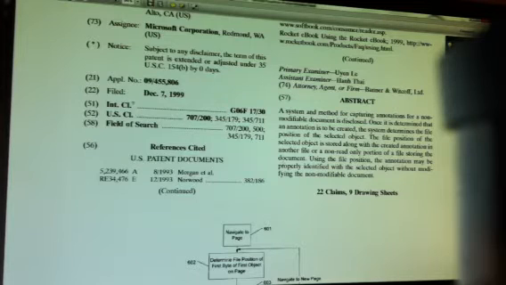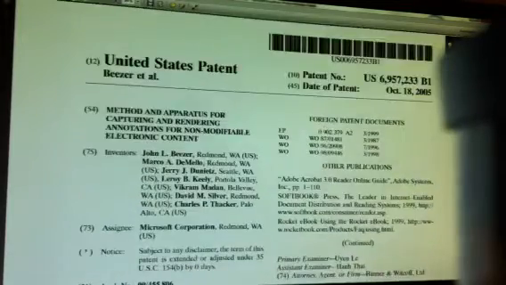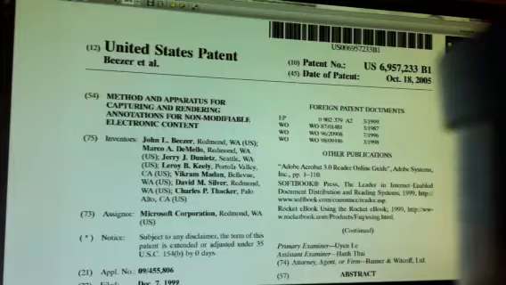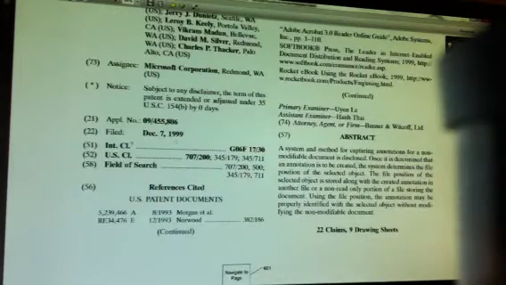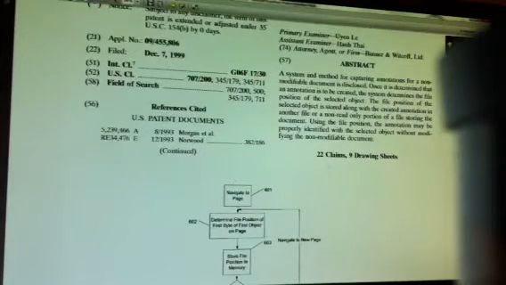So notice the language here. They're very explicit about what's modifiable and what's not modifiable, and because this is a patent on capturing and rendering annotations, they try to be as explicit as possible in drawing up what exactly this function does. And over here we can notice that Microsoft has claimed 22. There are 22 claims in this one particular patent, and that's a lot of claims.